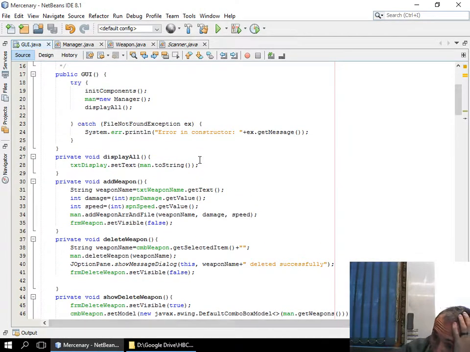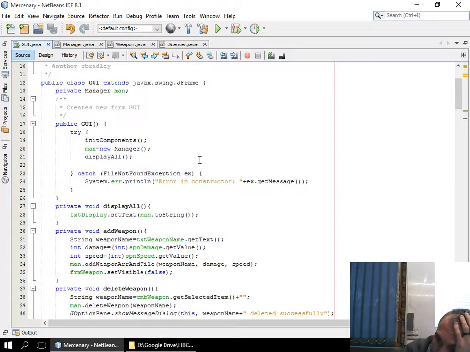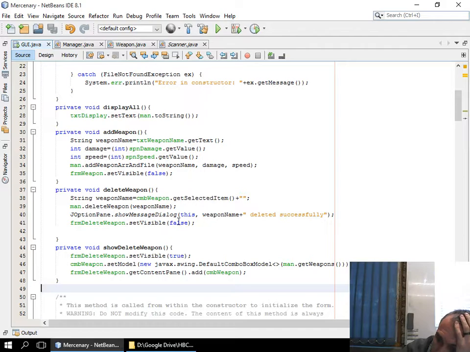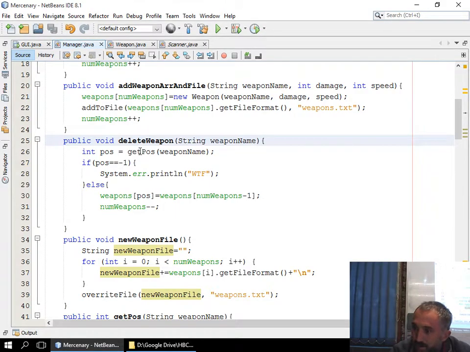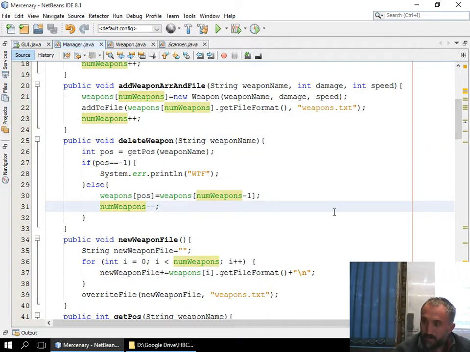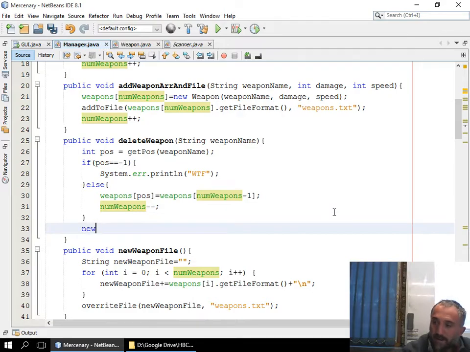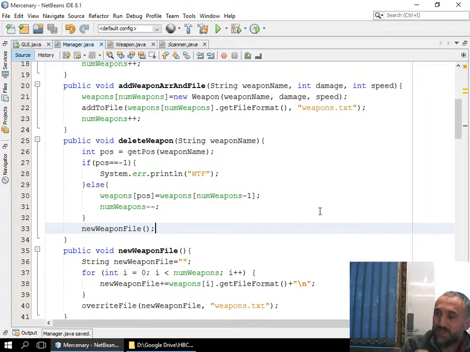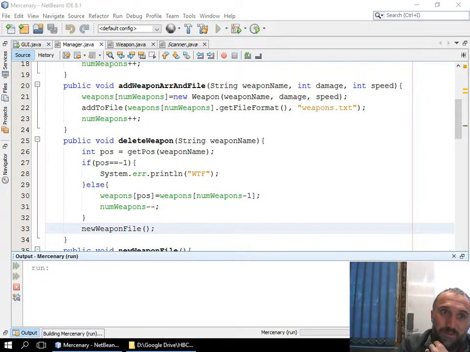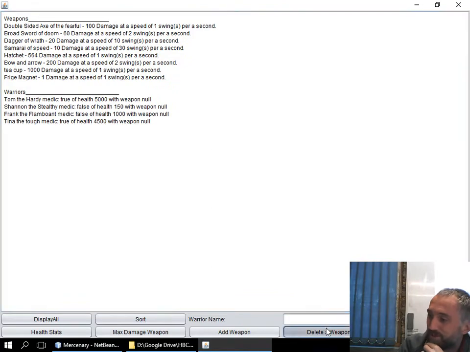So now, what may have happened when I delete weapon, that's funny. Okay, so I run the delete weapon method. I didn't even run the new weapon file. I didn't run it. Okay, my bad. So I never actually ran the new weapon file. I can't see if it didn't work because I didn't even run it.